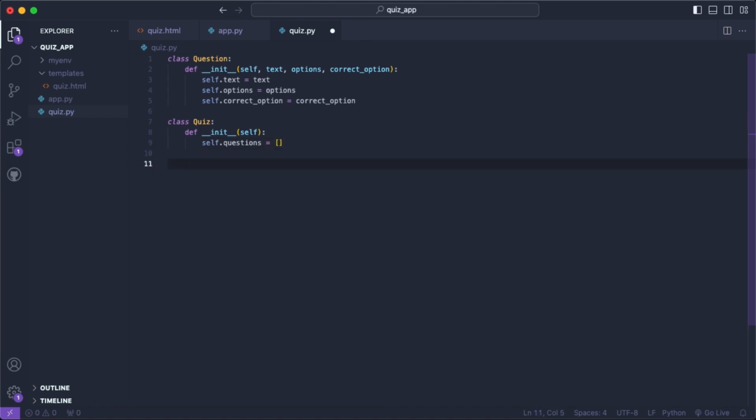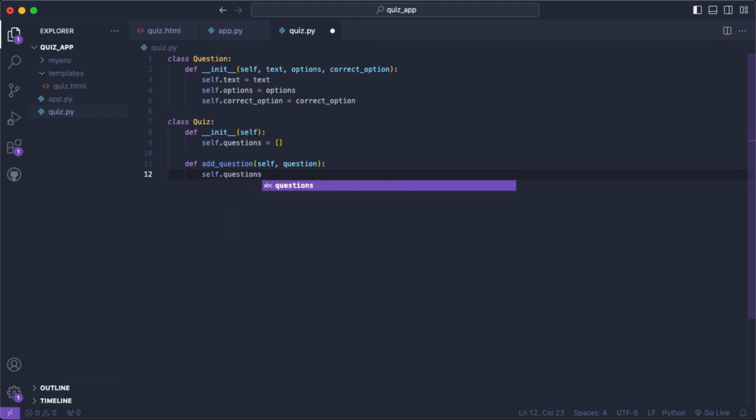And now we will just create a method called add_question, and this is going to append the question to this questions list. So we'll say def add_question, pass in self and question, and then here we will say self.questions.append and then question. So we are appending this question that's being passed in into this list of questions. And that is actually all of our logic for our quiz.py.